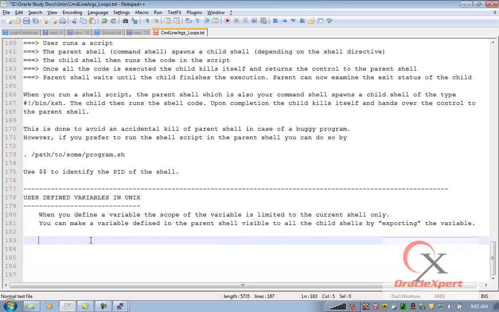Now understand, is there anything called a global variable in Unix? Typically people have a common question: is there a global variable in Unix? The answer is no. There is no global variable. So what do we mean by a global variable? A global variable is defined in one shell and can be accessed from others. Not only can it be accessed, it can also be modified. Well, there is no such global variable concept in shell scripting. Understand this one more time.